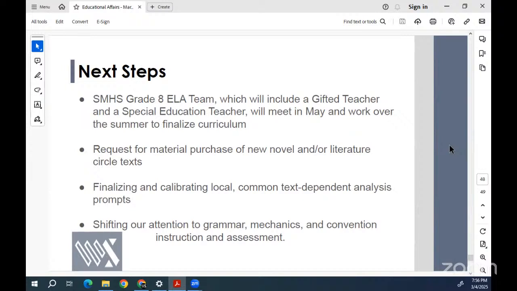As I had shared, we're finalizing and calibrating our local TDA prompts. And so we will keep the board up to date on that work, and if we are able to have it populate inside Lincoln. So it's ongoing work that we're excited about, and success, failure, or draw, we will let you guys know how that is working.